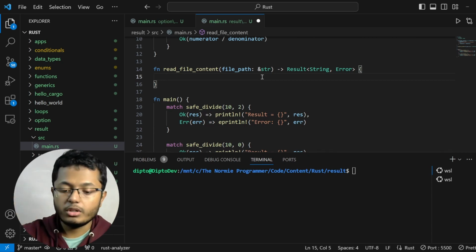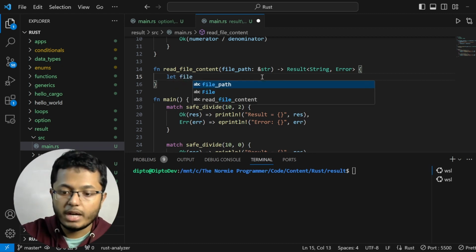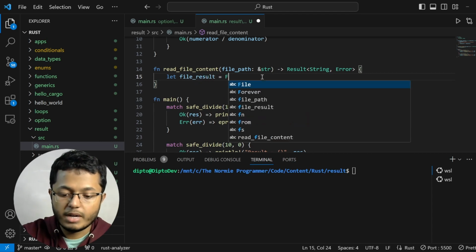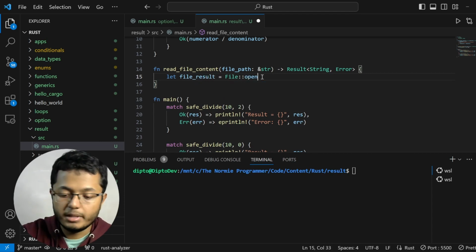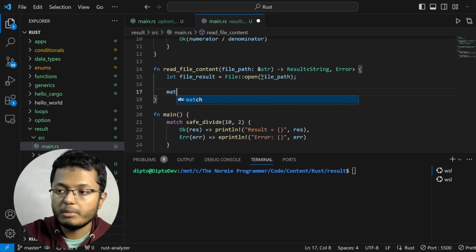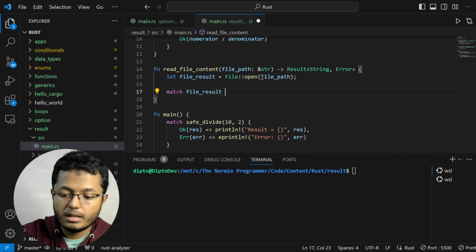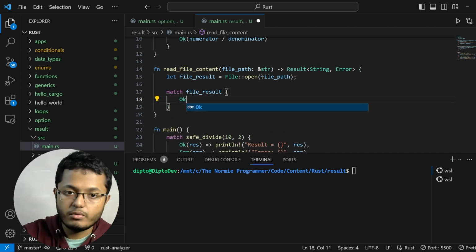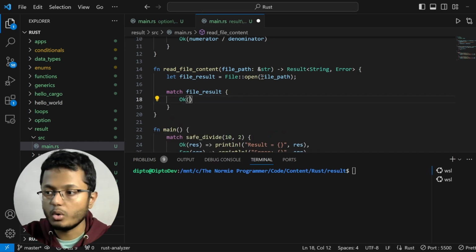So first of all, we need to open our file. So we have our file path and let's say we have a file result now. And this file result will be File::open and our file path. And then we will have a match with our file result. And the match will have two things. The first part is our Ok.